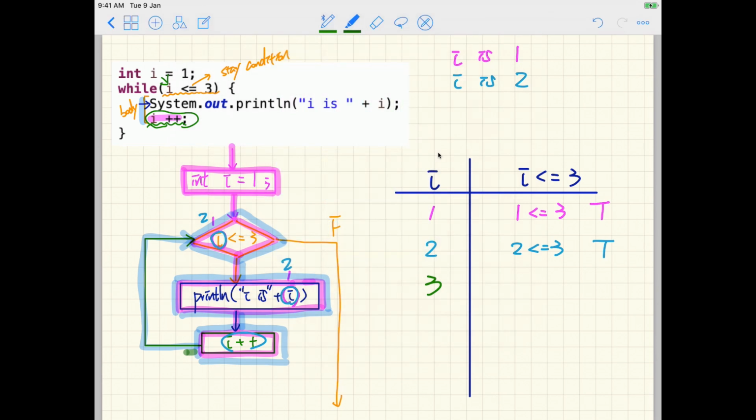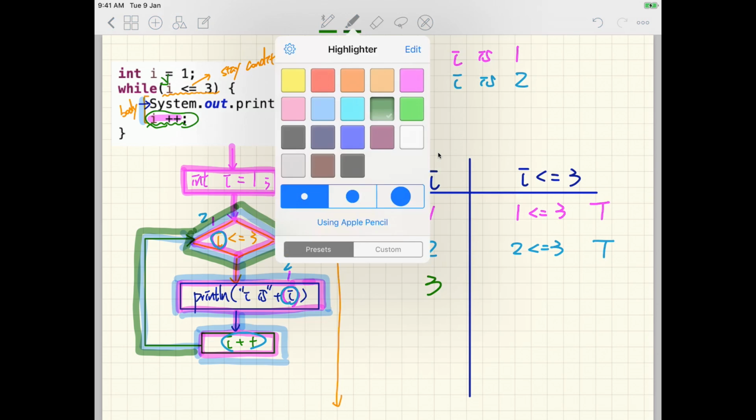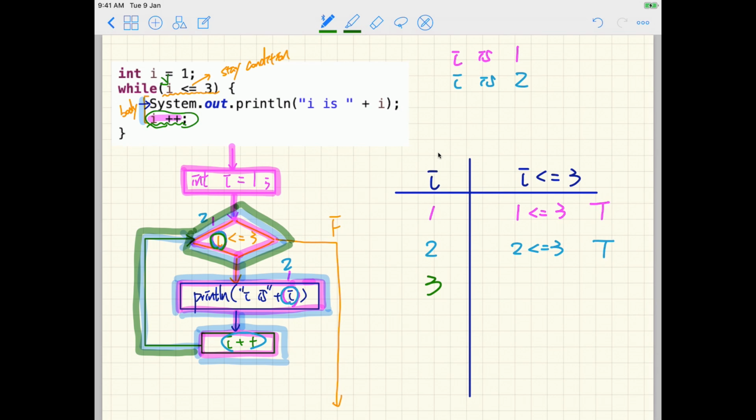We're going to go back to this particular state condition and evaluate that for the third time, right? You can see the layer over here, that's intentional. Now when we evaluate this for the third time, I is now 3, right? So we're evaluating 3 less than or equal to 3. That's simply going to give us true, right?